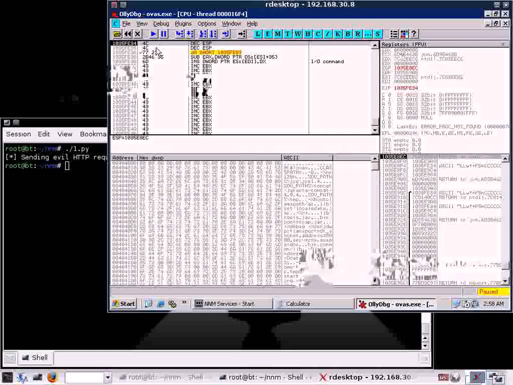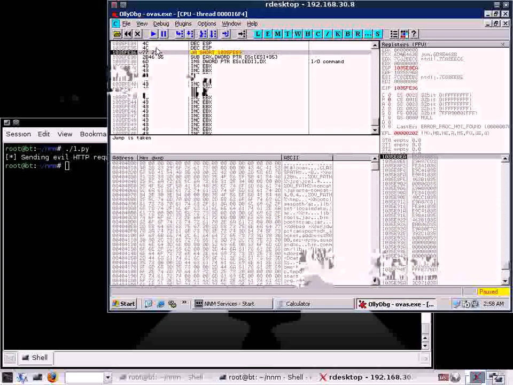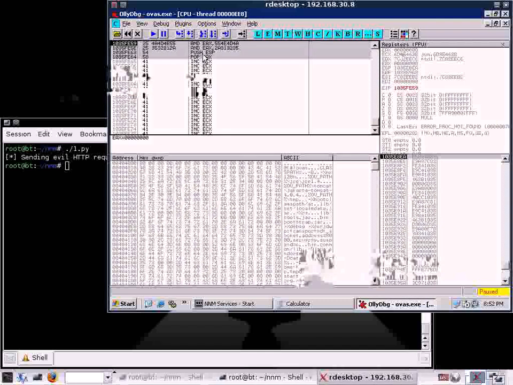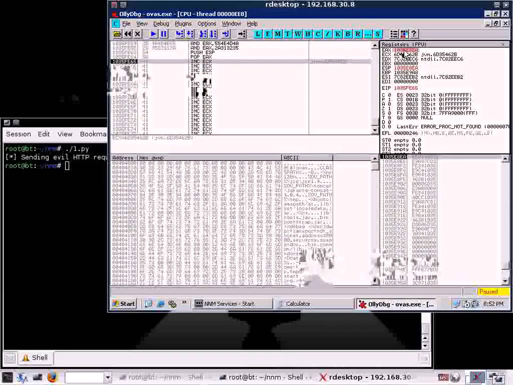Once again, we take the pop ret, we set up our conditional jump, we take the jump, and we land at the beginning of our encoded egg hunter shellcode. So picking up from where we previously left, once again, these few egg hunter instructions set up EAX to point to our current location on the stack. Let's take these instructions. And EAX now holds the value of ESP.